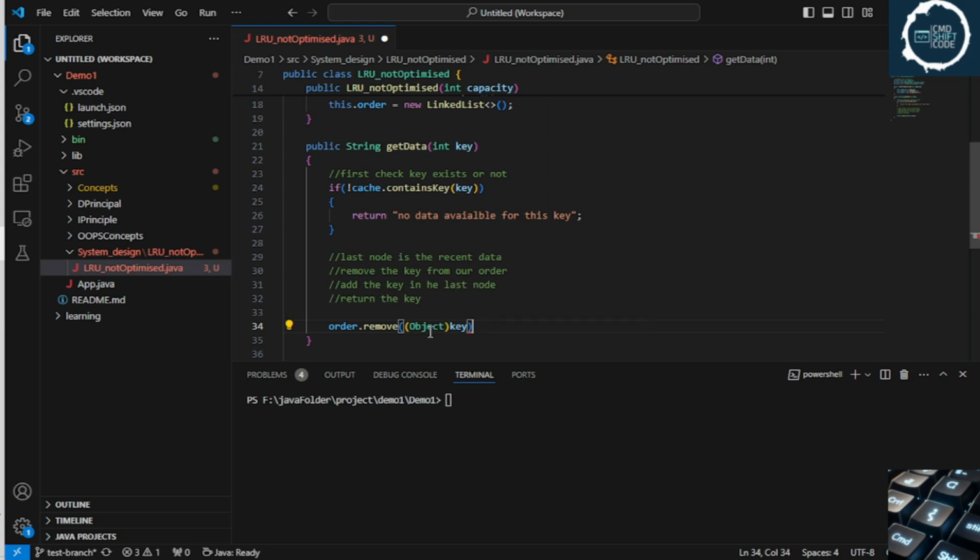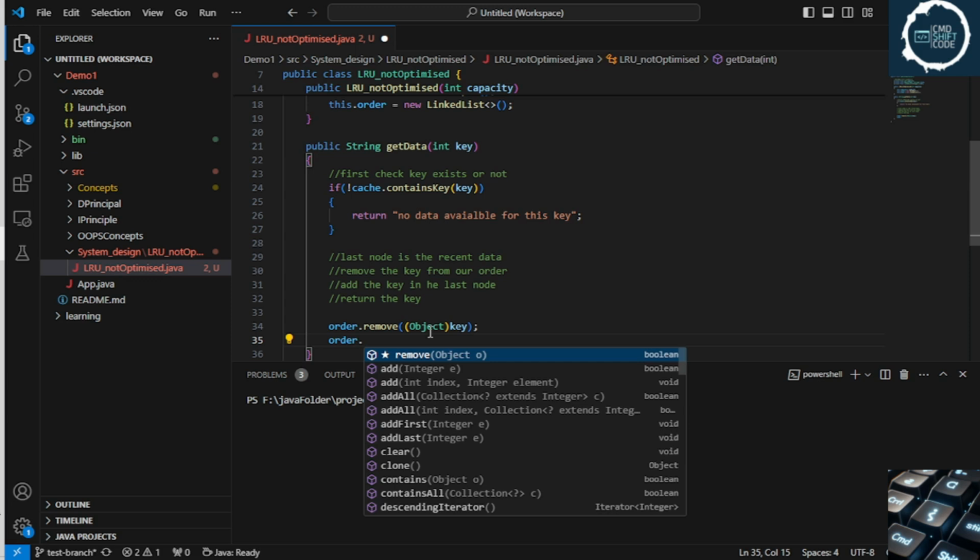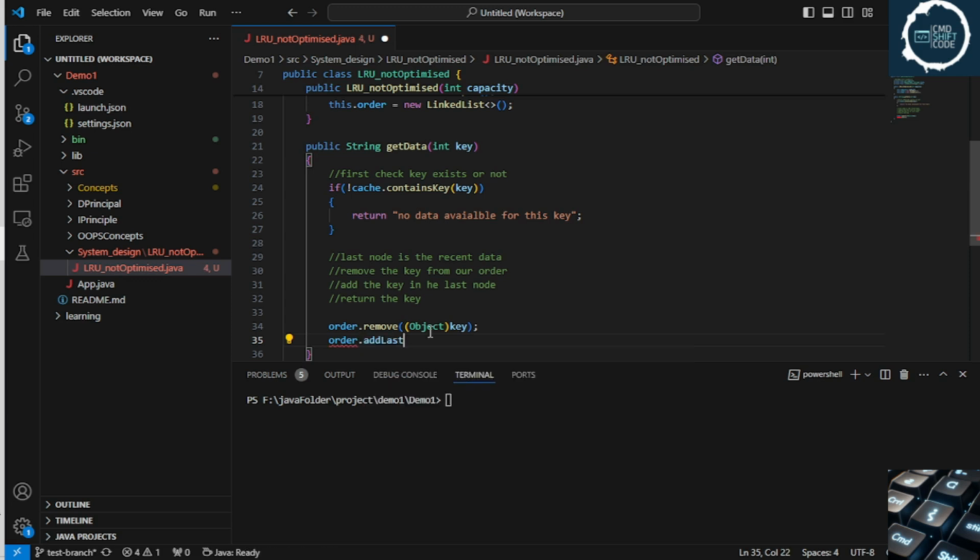Next thing is, after removing it, we have to add the key in the last node. As I was talking earlier, to add it, we already have a function available from the linked list. It is addLast. If you can just find it, it's over here, see, addLast. So I'll just say addLast and I'll provide the key to it. This is how you do it.